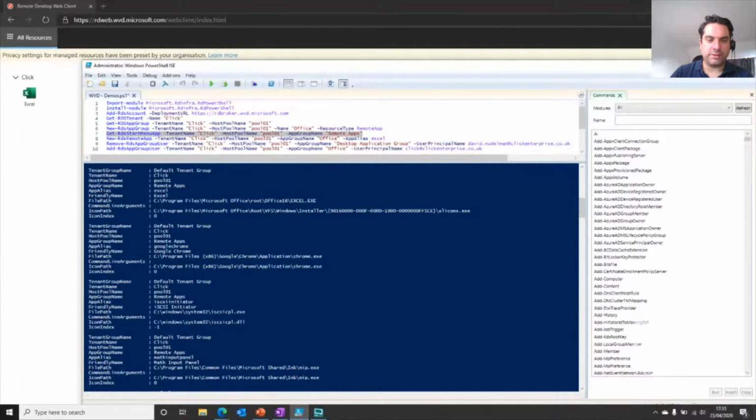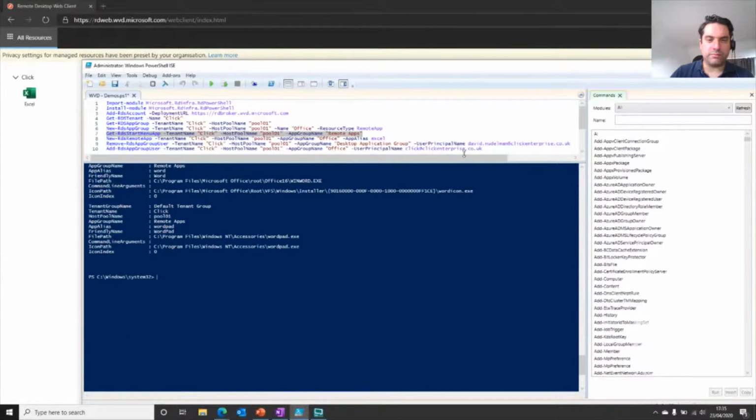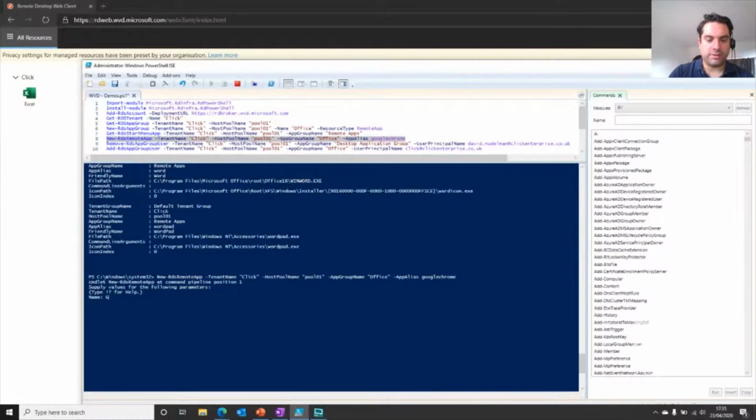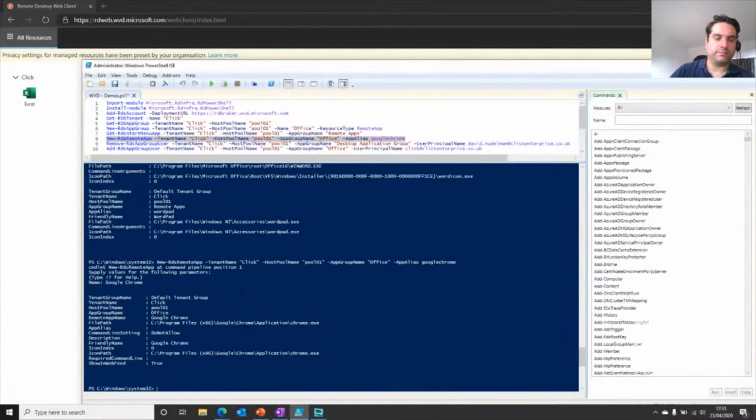Chrome, here it is. And what I need is the app alias, right? Which is Google Chrome in one go. So instead of Excel here, I'll use Google Chrome and add it to the pool. Select this line, run this, and I want it to be called Google Chrome. Done. So this application is now being published as a remote app.